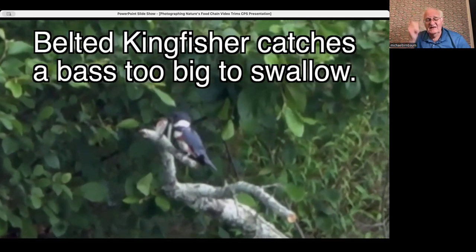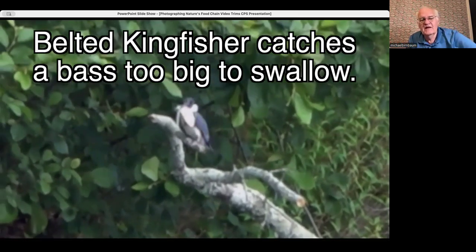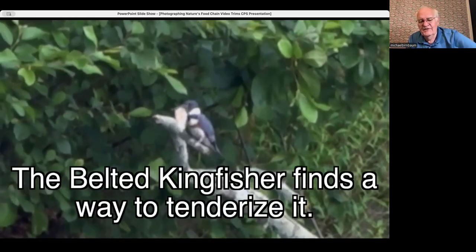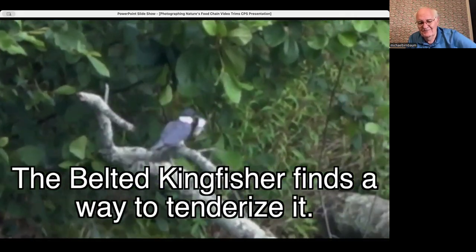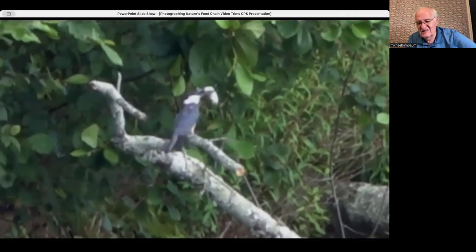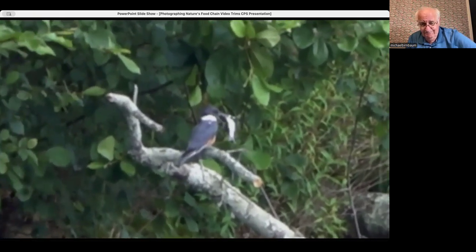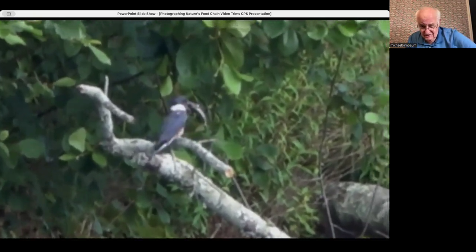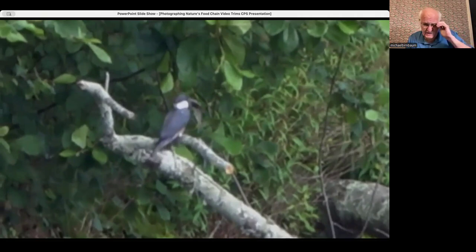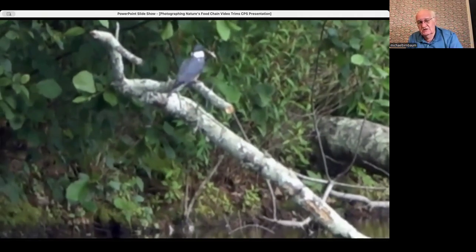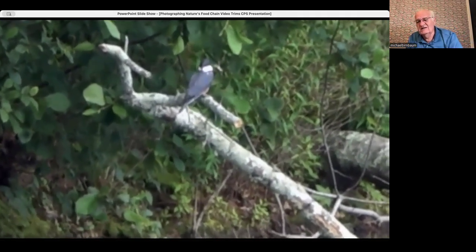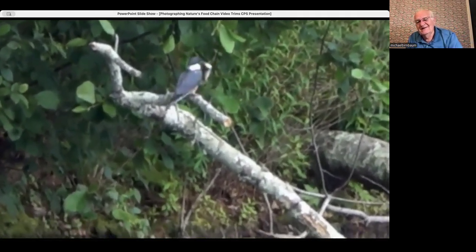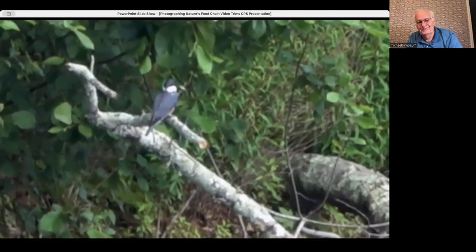And it lands on this tree, and it's tenderizing the bass that it caught. And I'm going to slow it down here in a second. I shot it at 40 times slow motion. So you'll notice how it's tenderizing it. It's beating it against the limb of the tree.